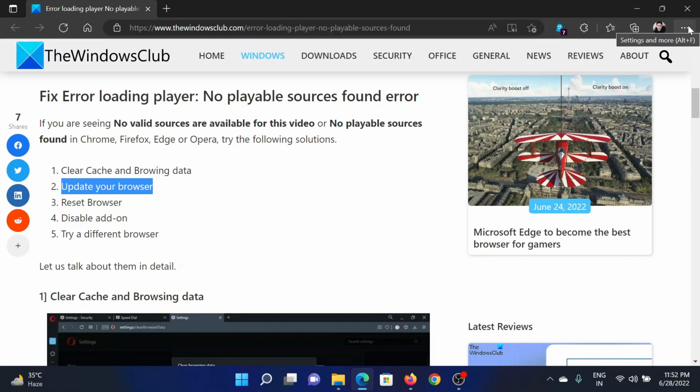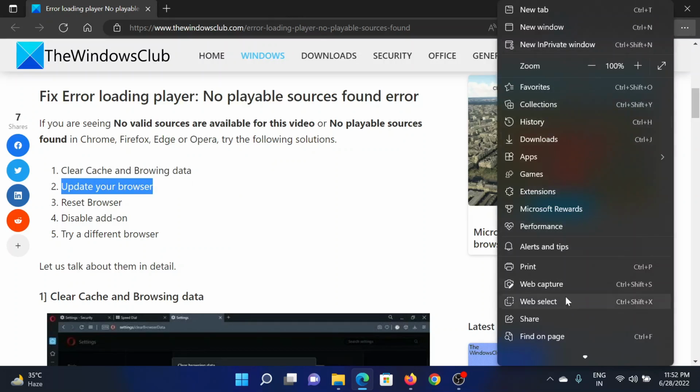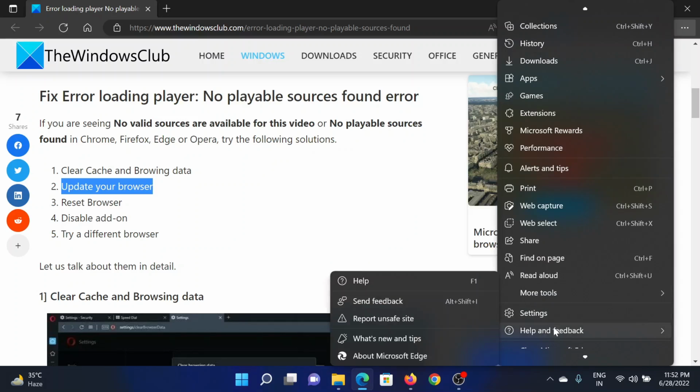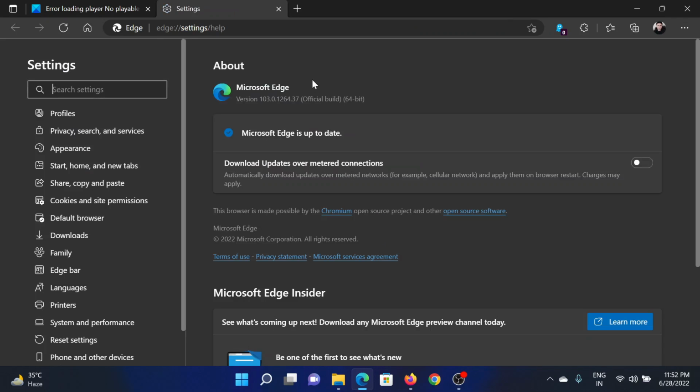The next solution will be to update your browser. All you need to do is click on these three dots at the top right corner. Then scroll down and you'll find this option named Help and feedback. Select it and select About Microsoft Edge. It will update Microsoft Edge and it will mention it is up to date.